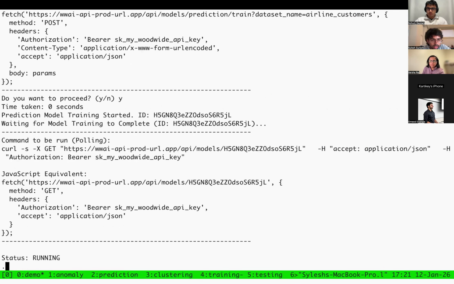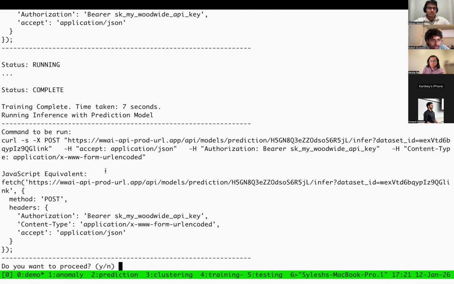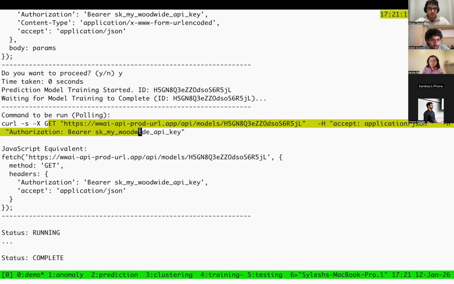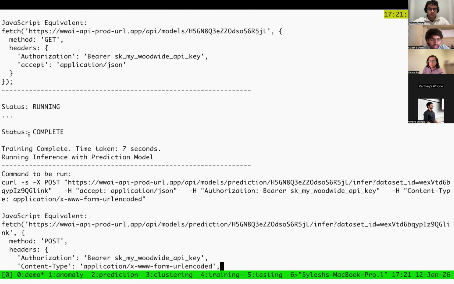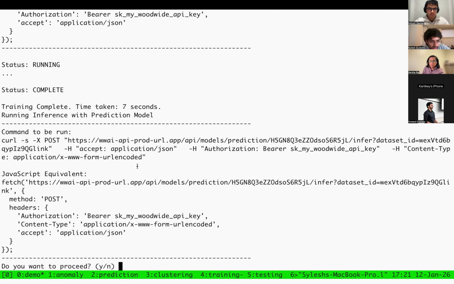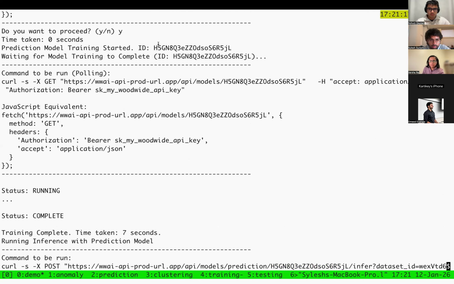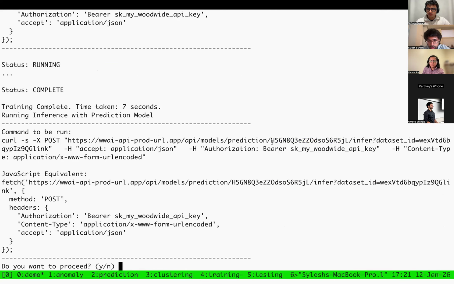Okay, this will take a few seconds. Again, you have to go through this process of polling this model to get its status, whether it's pending, running, or complete. But it took a few seconds, but now it's complete. So we have our prediction model. Now, just like with anomaly detection, we can run inference. So we specify the model ID, the prediction model ID that we just trained. Same prediction model. We're going to specify the ID and then infer it on the same testing data set that we uploaded before. Let's go ahead and run inference.